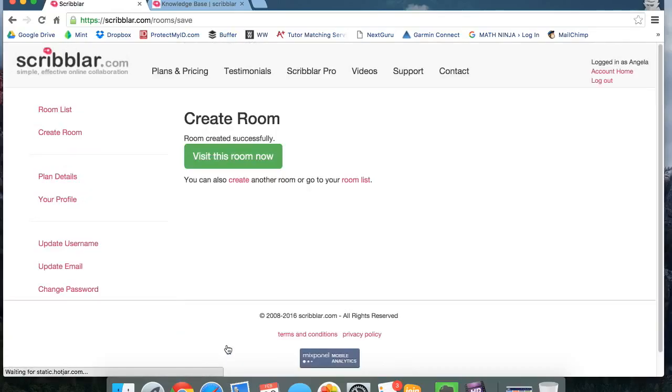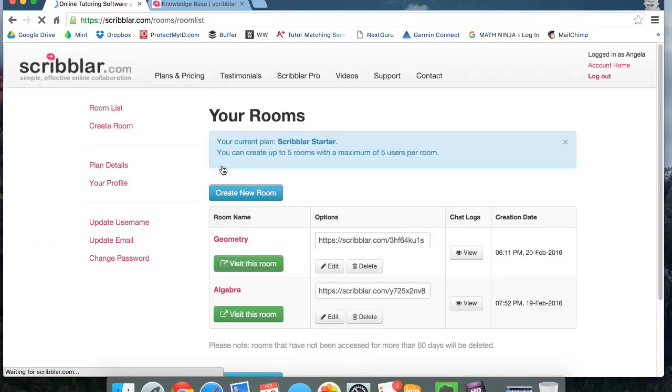And we have a room created successfully. Now I could select the green button to visit the room now, but I want to go ahead and head over to this left column where it lists the room list. Now you can see all the rooms I have, and I want to describe each of these columns for you. So in the first one, you can see the two rooms that I have, geometry and algebra.